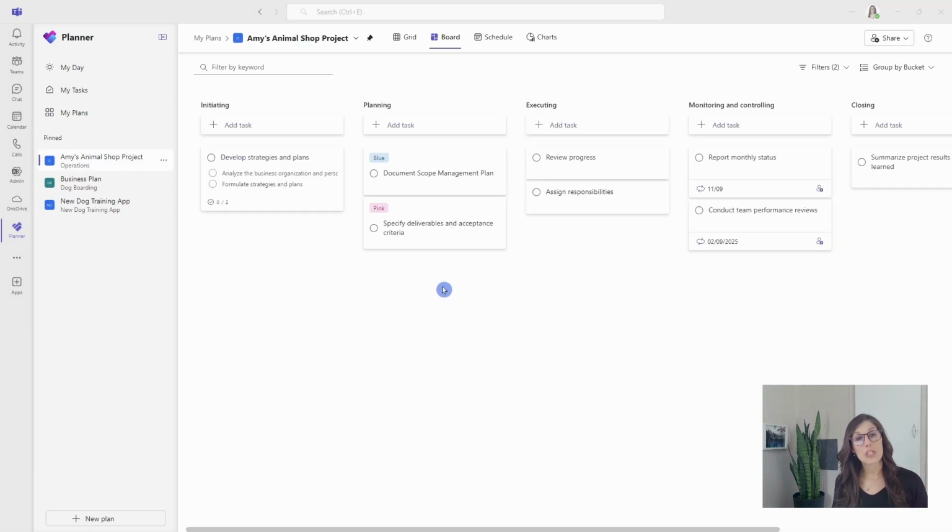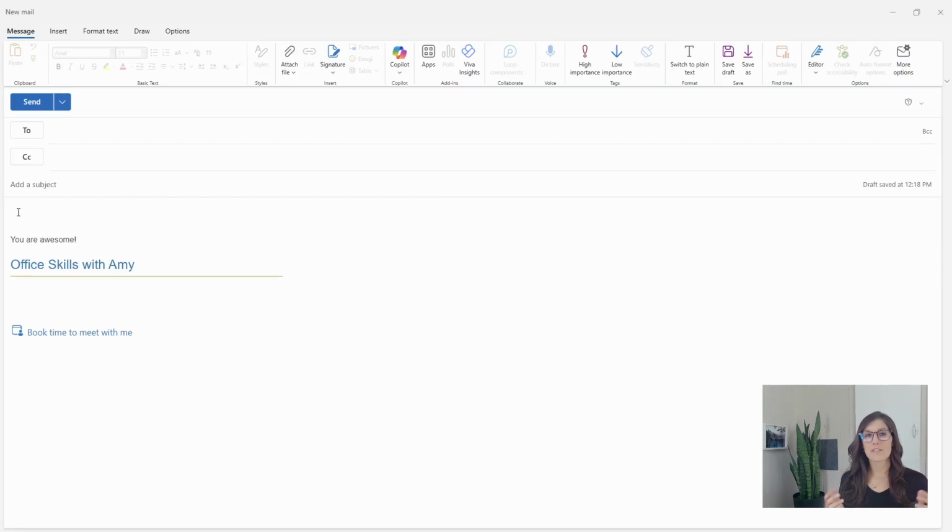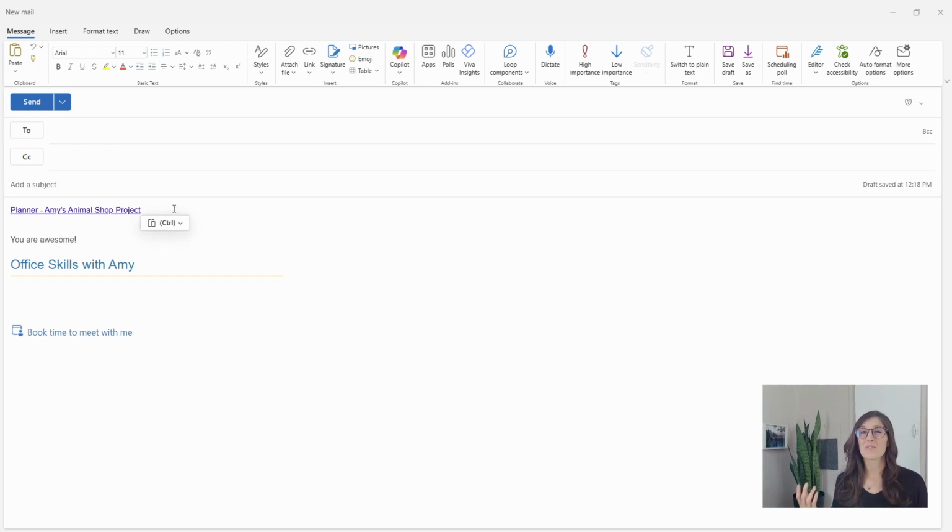And when we want to share these plans, a new feature is an improvement to the sharing link. So if we go up to this little drop-down caret, then we can say Copy link to plan. And then here, let's say that we want to share this into an email, then we can simply Ctrl+V to paste that link, and you'll see that it has gone Planner and then the name of the plan, just making it easier to share.